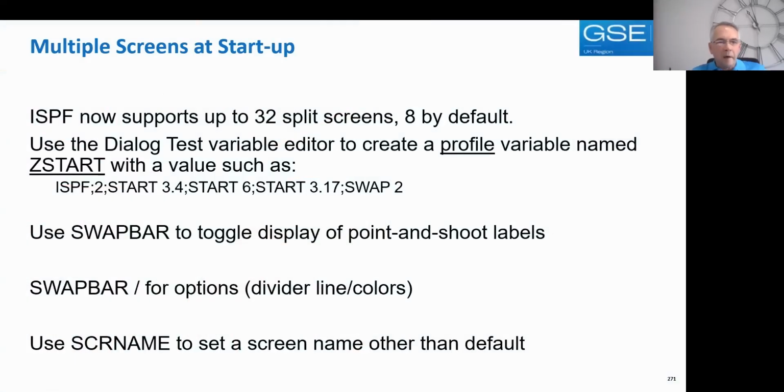All right, ISPF now supports up to 32 split screens. Out of the box, you get 8. And you can set up this ISPF dialog test Z start variable and have multiple things start at one time. And you can use a swap bar to toggle between those if you want to use the swap bar. So here's an example.